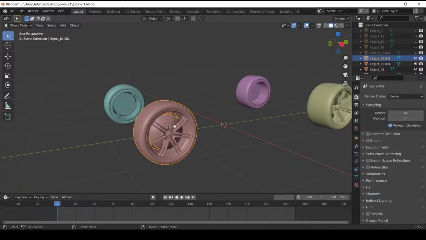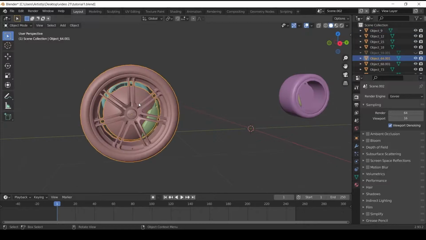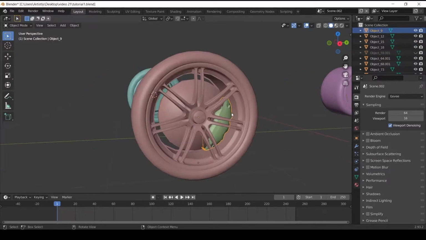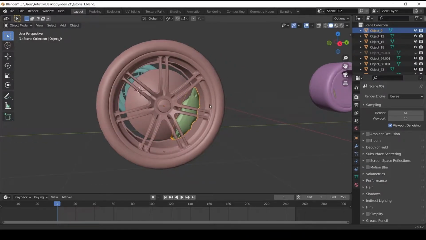Also, for the add-on to work, we need the origin of the tire at its center. Hence, right click on the tire and under Set Origin, select Origin to Geometry. Similarly, for brakes also, we need the origin to be at the center of the tire. First, select our tire, then press Shift S and select Cursor to Selected. Now select the brake, right click, and under Set Origin, select Origin to 3D Cursor. And now we can see the brake rotates around the center of the tire.